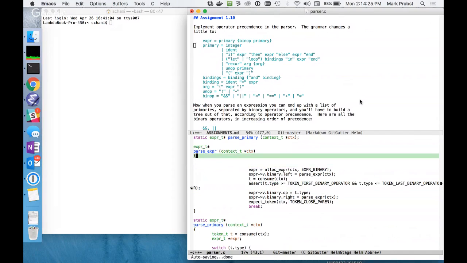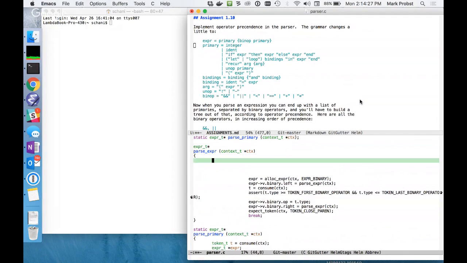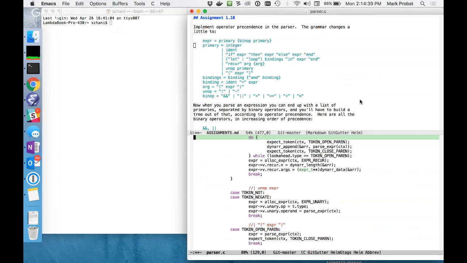So the parsing alone is pretty simple. Another thing, I forgot the unop. This is a primary now, so this has to be parse primary. And all the other stuff remains the same.